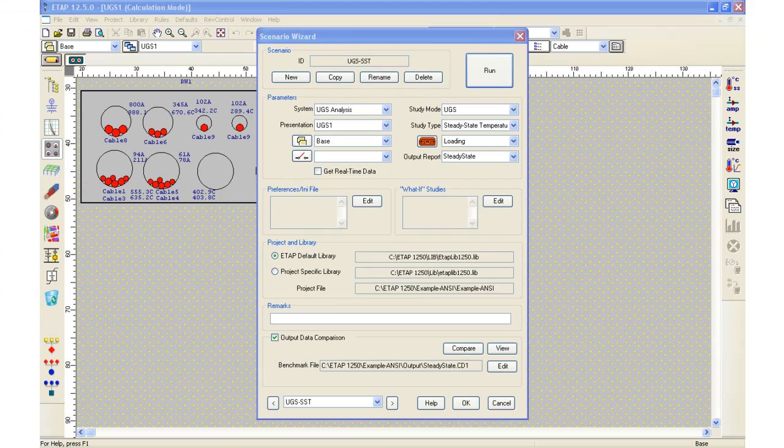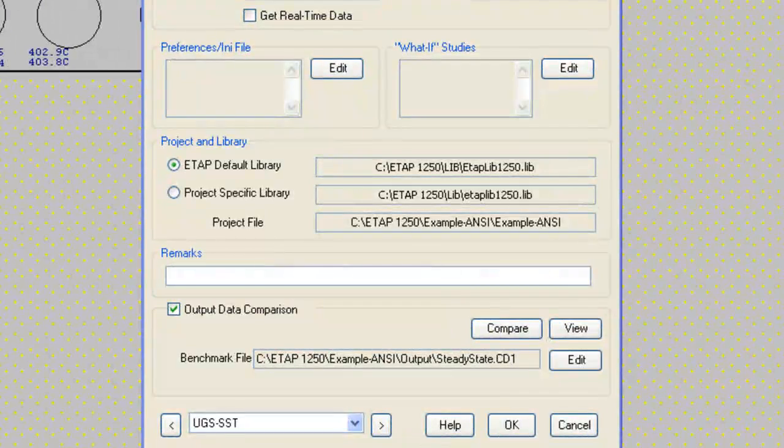We have also added some other functionality to the scenario wizard that applies more so to the real-time aspect of ETAP 12.5. This portion will be described in the real-time portion of the ETAP 12.5 webinar series.